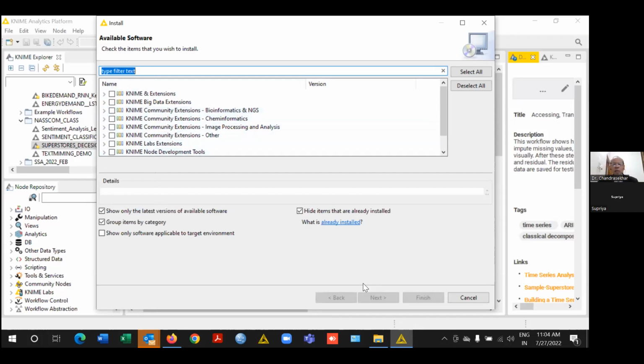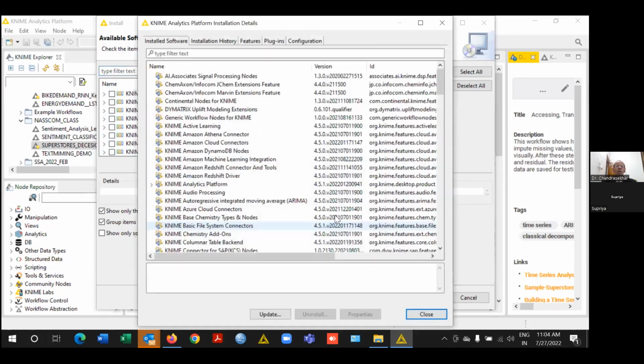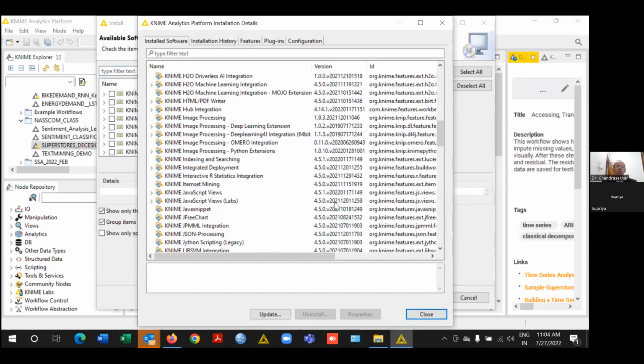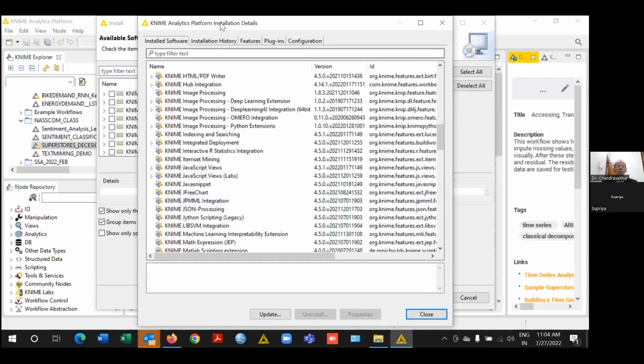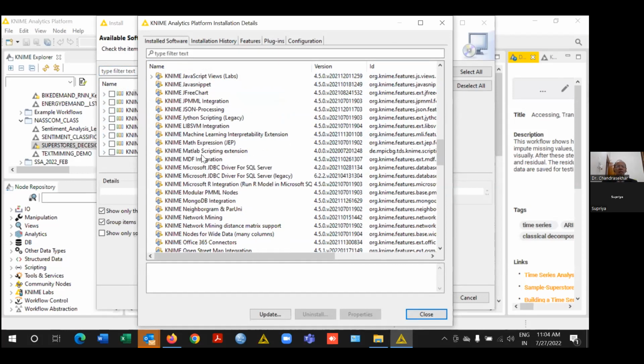So if you see what is already installed, you just click this. These are all the extensions I have installed. See, all these: image processing, text mining, deep learning, and your H2O connector also. If part of the module is developed in H2O, you can integrate it with KNIME. That is their competing product. All these image processing extensions are here.